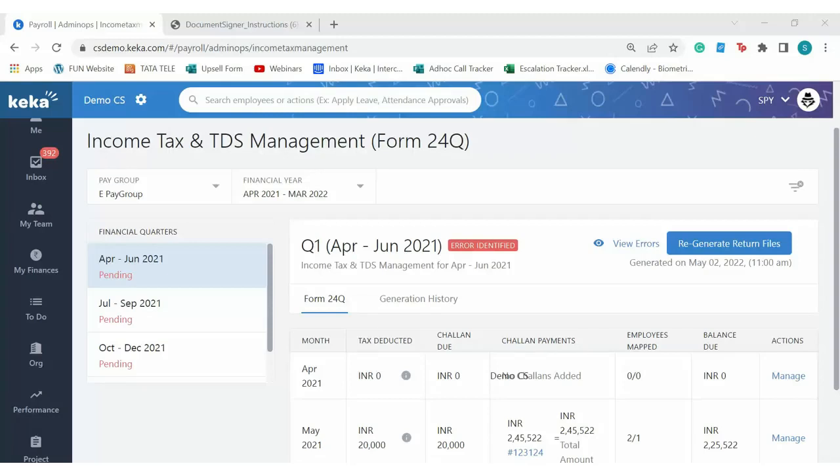So what information will you provide? You will provide your company details, that is the deductor information. What is the company that is deducting the tax here? What are the PAN details? What is your address? What is the registered address? All of these basic information will be provided by you as the employer.